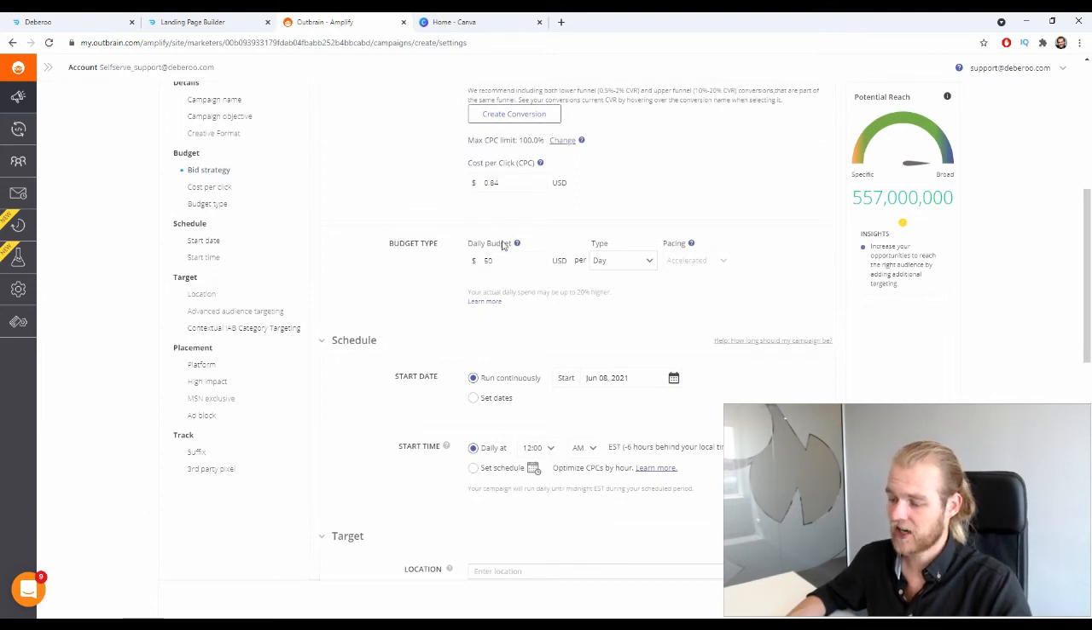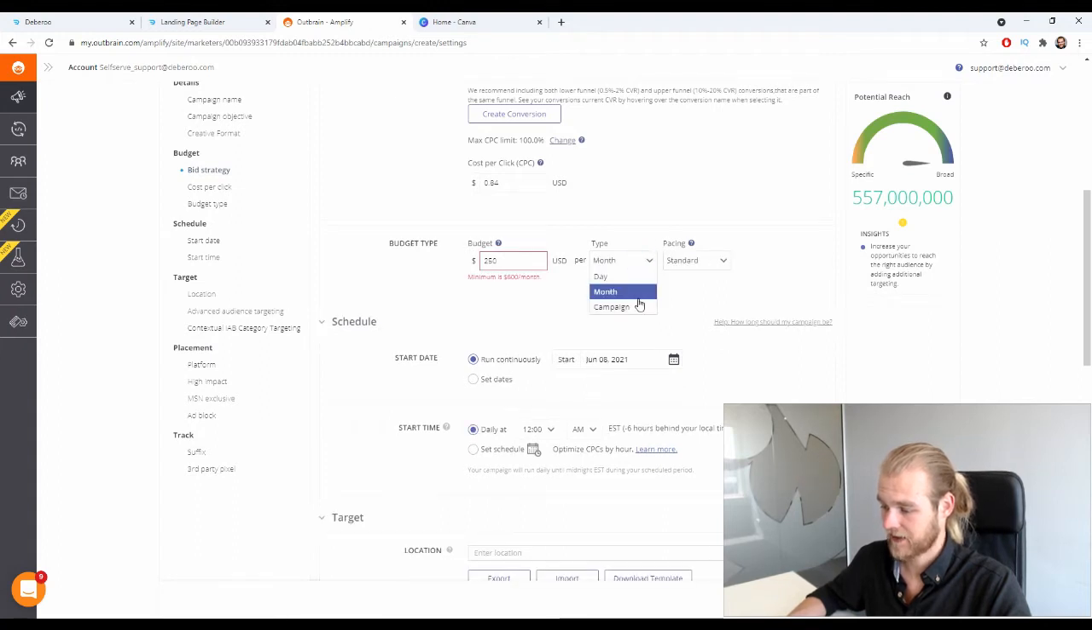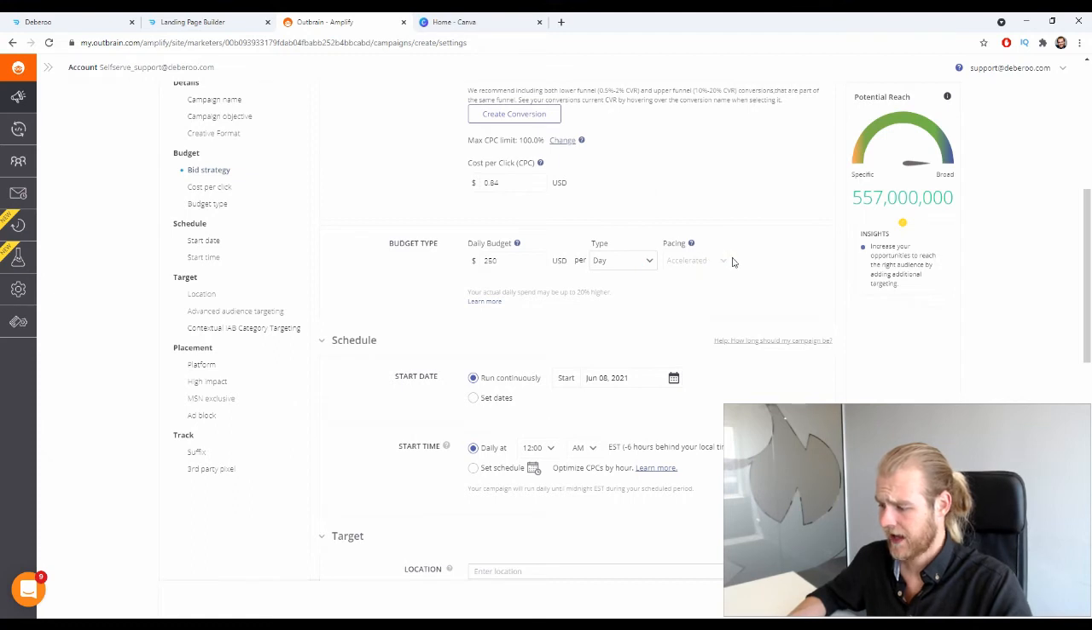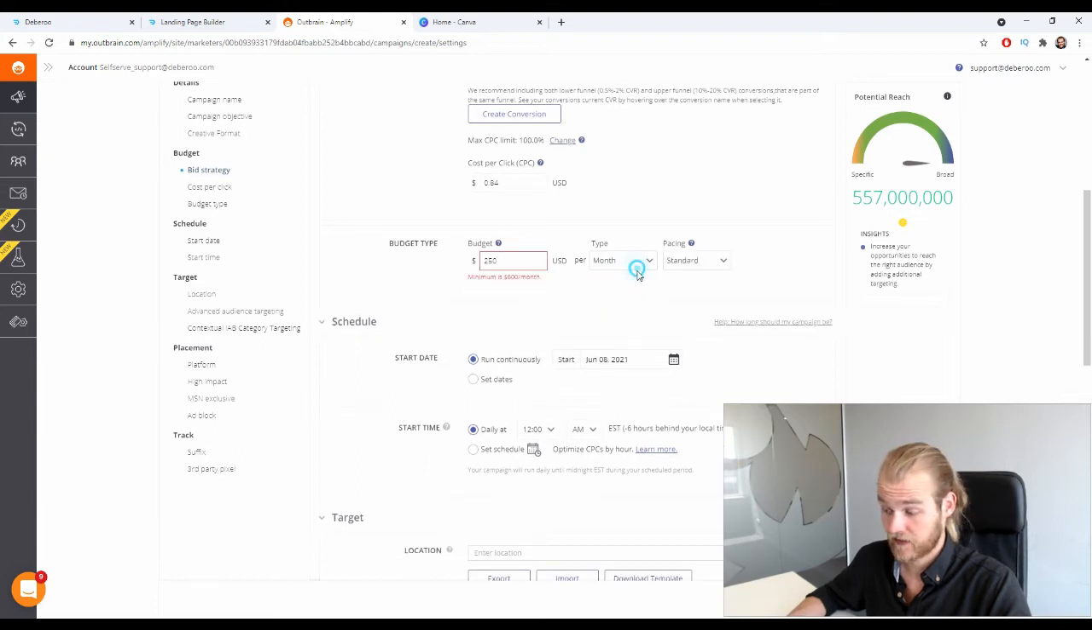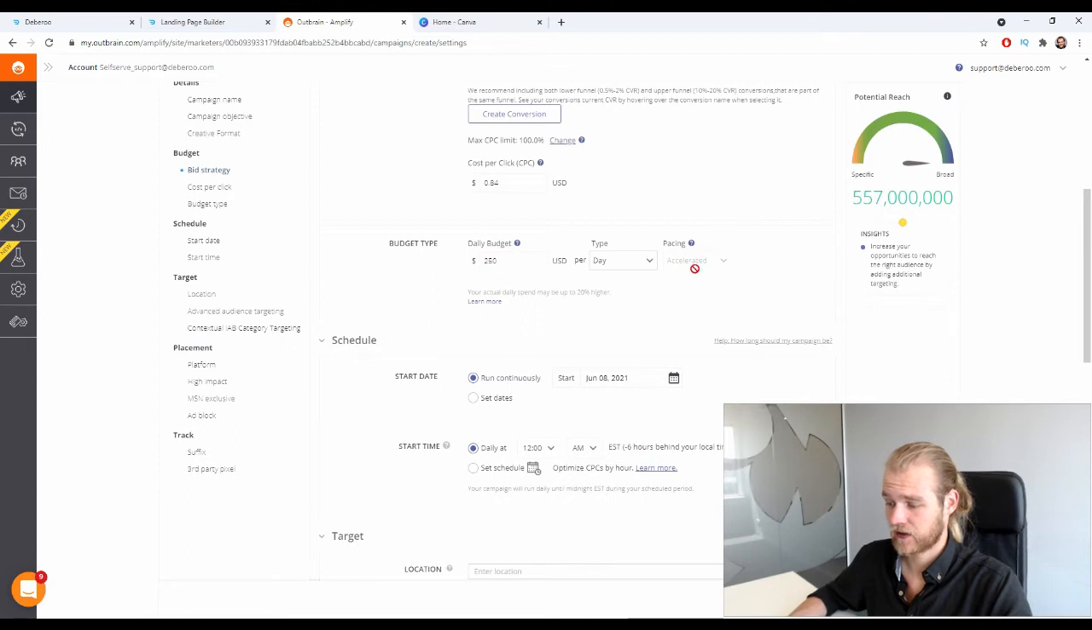Then we have the budget type. So we have the daily budgets. I'm gonna set that on 250. All right, per day, right? We can also set a monthly or a campaign budget if we want, but I'm good with the daily budget. And the pacing is accelerated, and we cannot change that, so you will either have to go to month or campaign, or you can ask your account manager about this and whether it can be spread out a bit more.